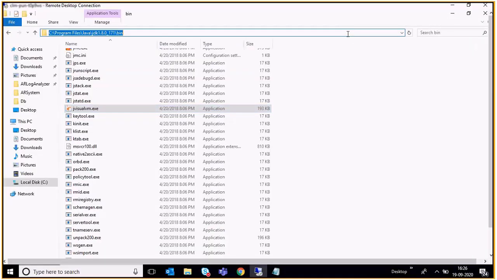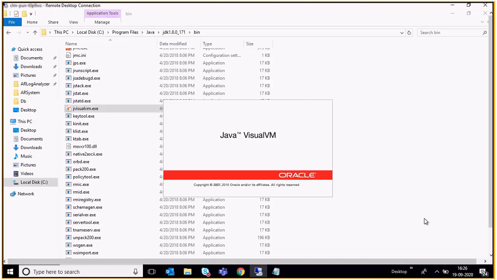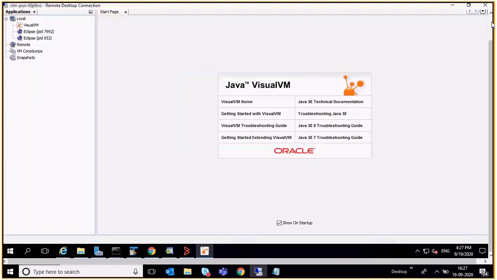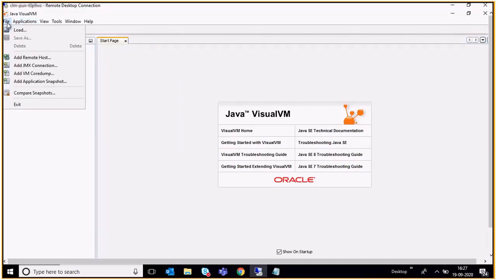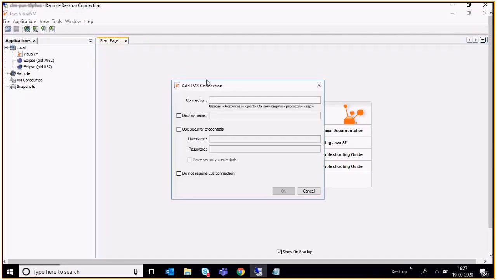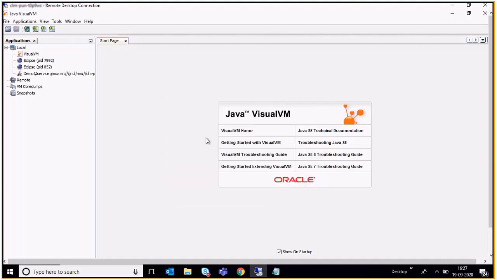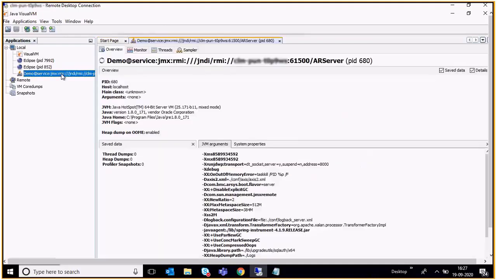I have navigated to the JDK bin directory and I have launched the JVisualVM.exe. We'll go to the JVisualVM utility and go to File, Add JMX connection, and I will add the server connection and give the credentials. Check this checkbox if you do not require SSL connection. Click OK.